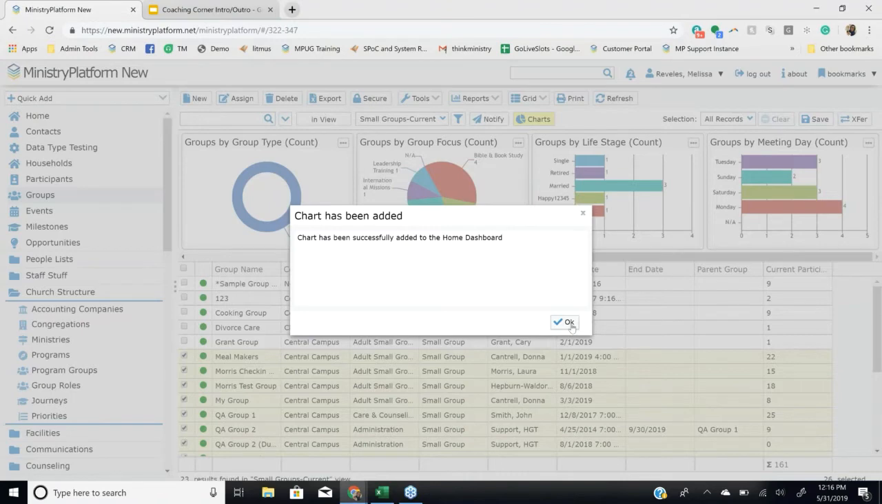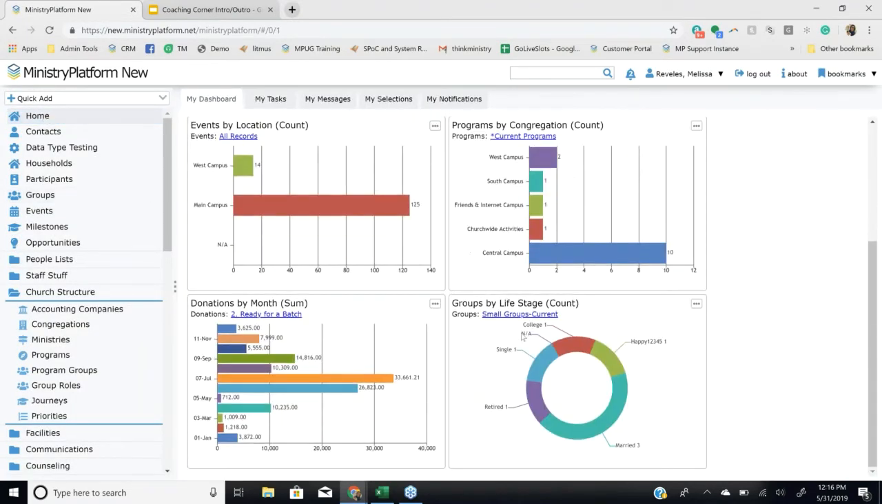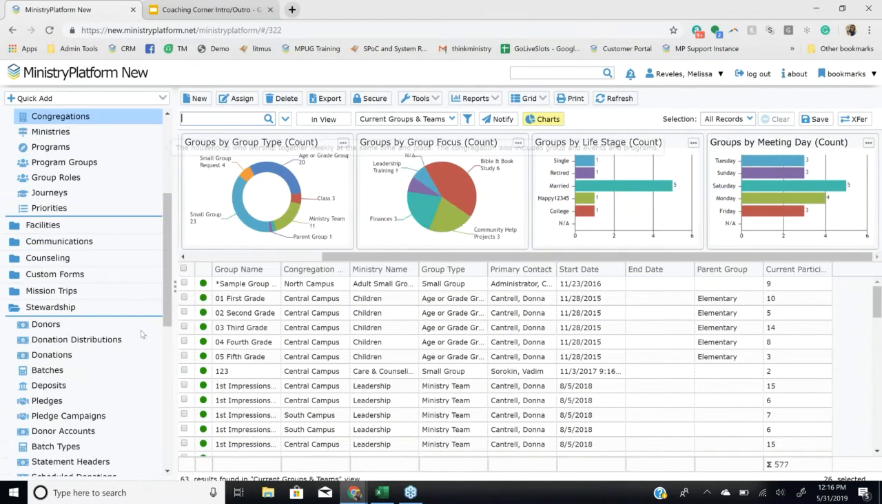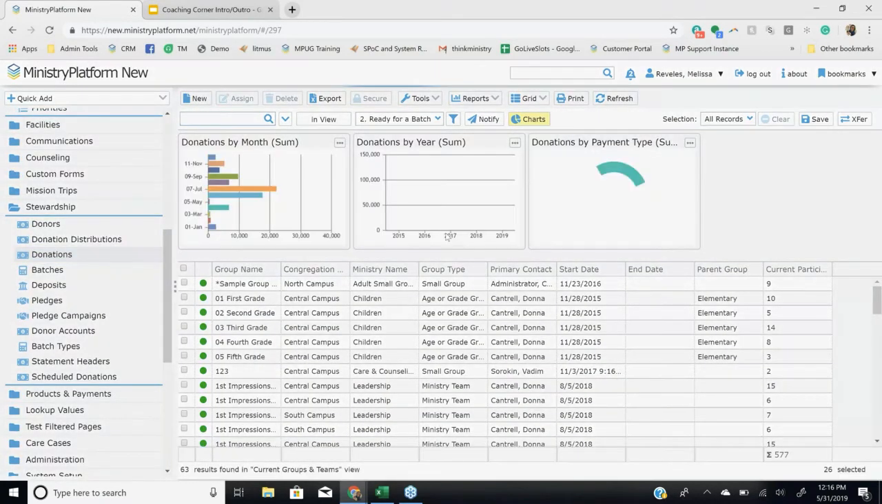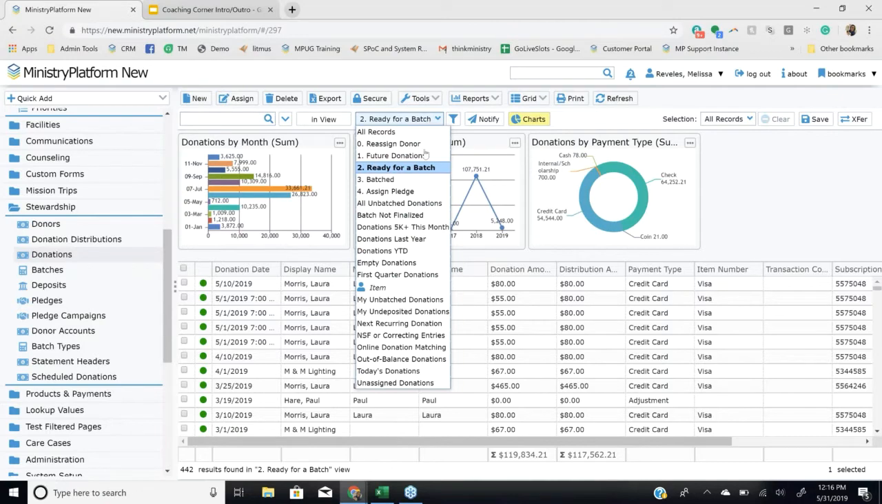So now when I go over to my homepage and my dashboard, you'll see down here is my groups by life stage, and it's noticed that it's on this small groups current view. As you're working with charts throughout your system, you're going to want to make sure that you have the right views. For example, on our donations page, we have donations by month or donations by year or donations by payment type. All of these charts could be enhanced greatly by a specific view.